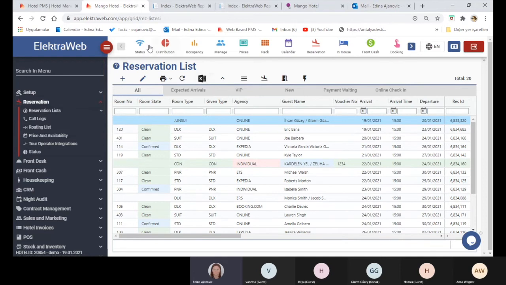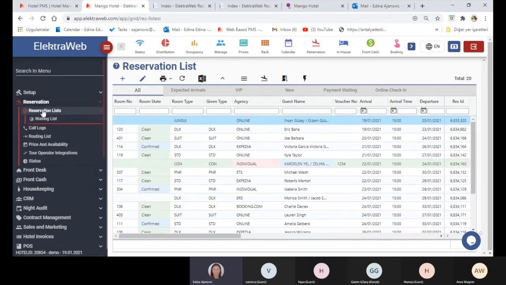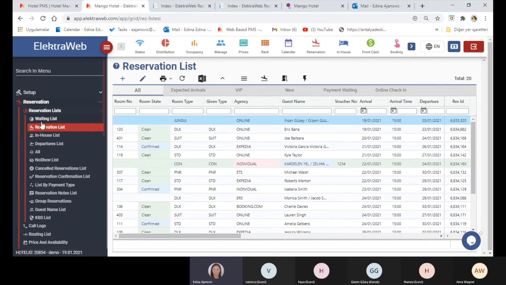So you can also use this quick toolbar to reach this reservation list, or you can go to these modules on the left part of the screen, which are in terms of reservation, front desk, front cash, etc. From the reservation menu, you will see the reservation lists, which also give you more detailed insight into other lists, such as waiting, in-house, departures, or no-show, group reservation.